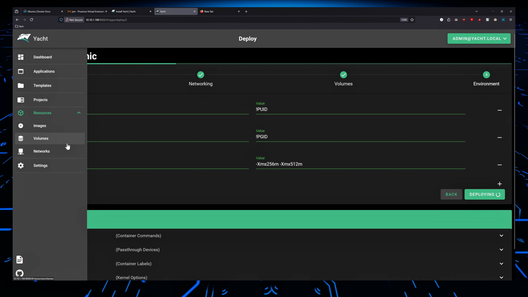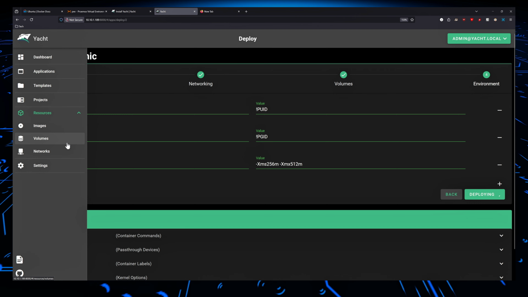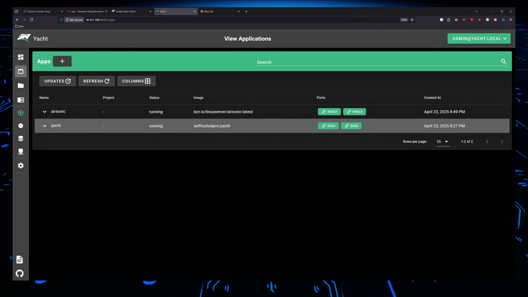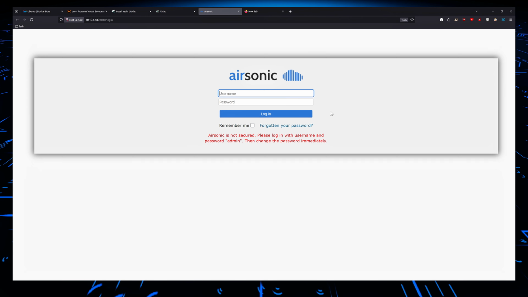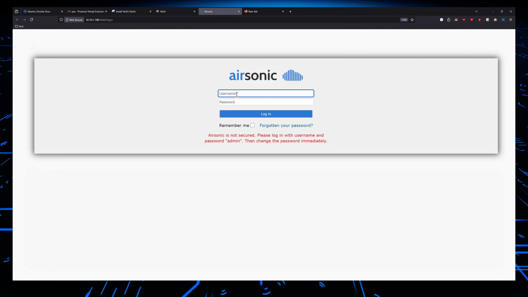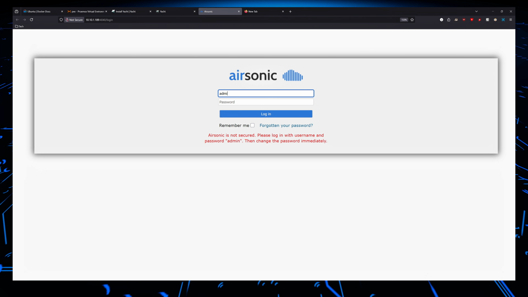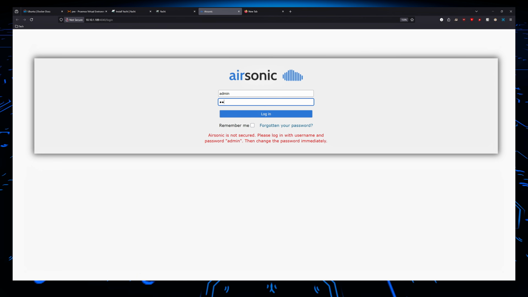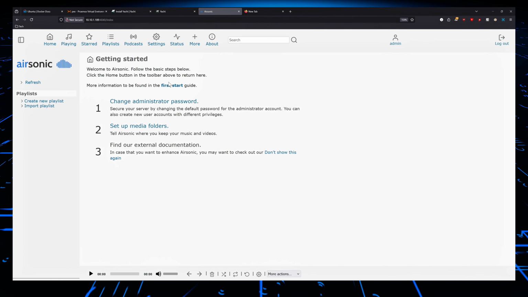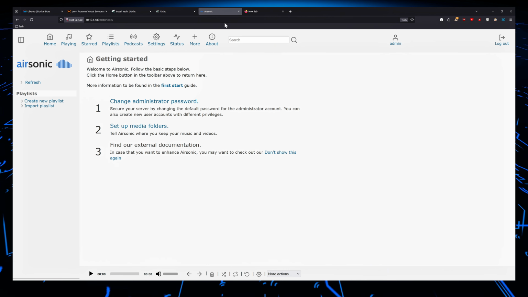We'll see if it creates a volume by itself, which it shouldn't, but let's see. Right, somehow AirSonic is running, and let's see if the web UI works. And here we go. So we do have the web UI. So I believe the username is admin, and the password is also. And have this AirSonic going. And of course, this is not the purpose of this video.